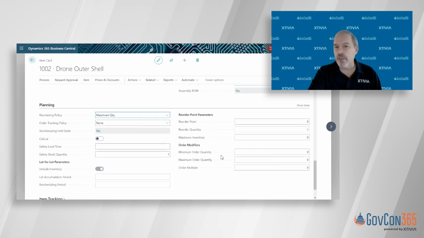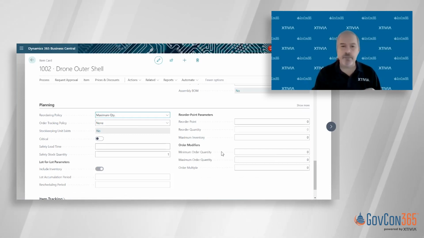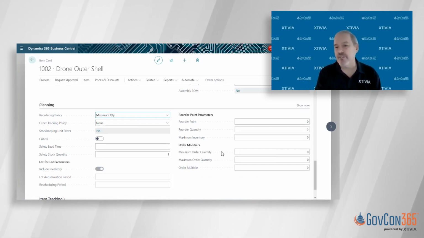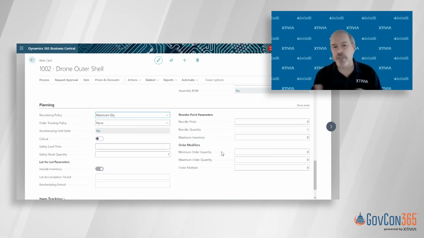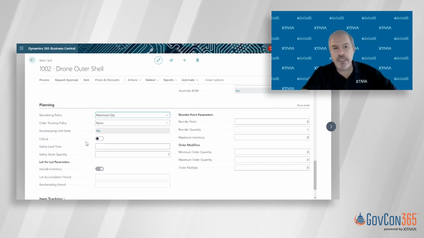And then with order modifiers, this is telling me that whenever I buy this, maybe I always buy it in quantities of 100, right? That's typically a requirement on the vendor side. Then there are lead time and safety stock quantities.